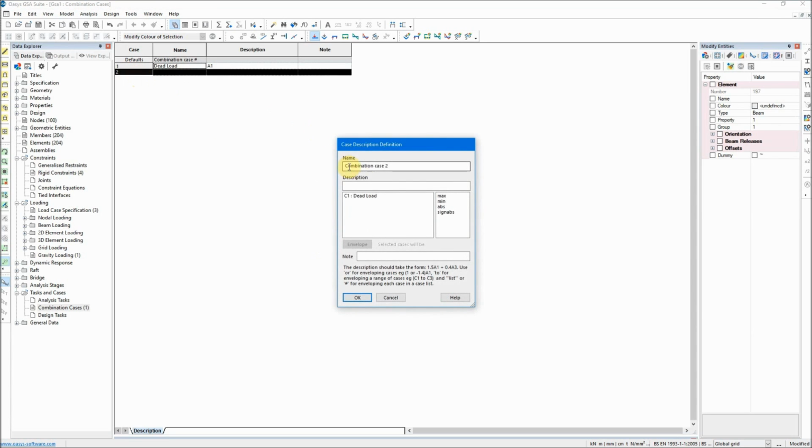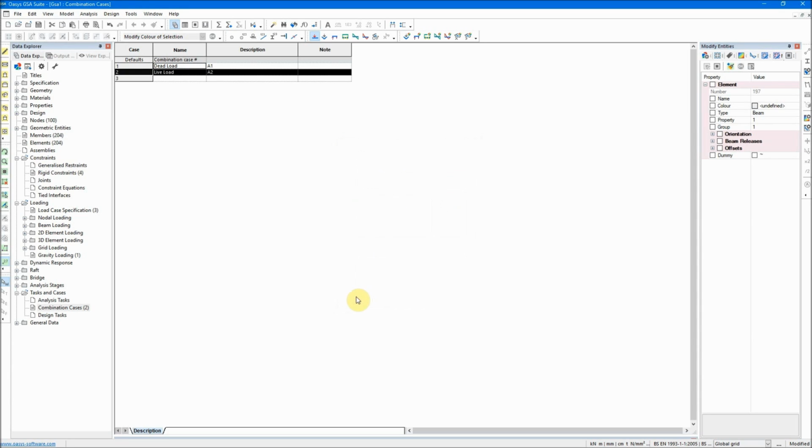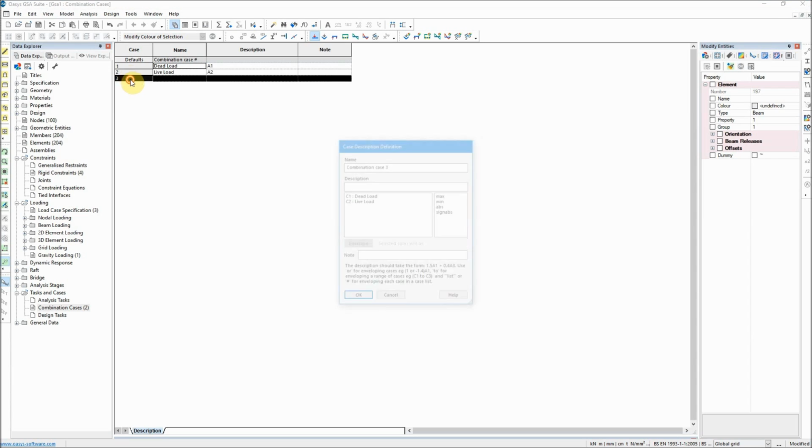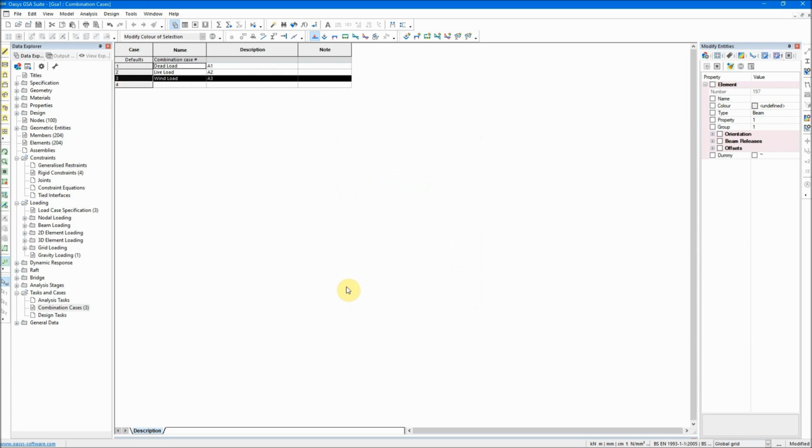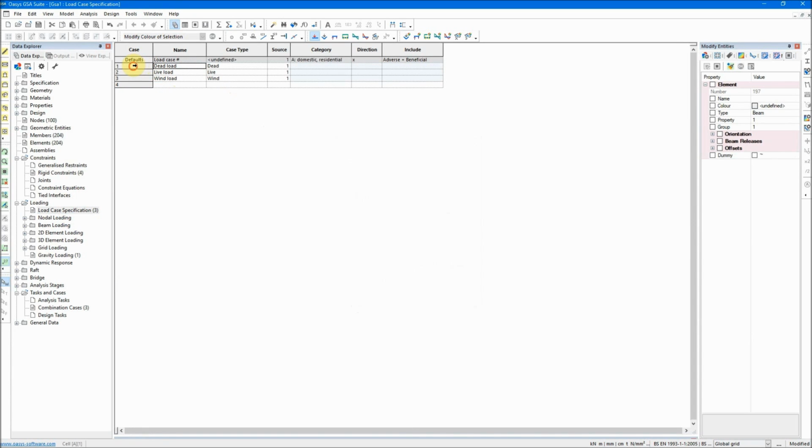I can define another one, and I can call it live load, and it is A2. I'll just OK it. And I can define another one, and I can call it A3, wind load, which is actually described with A3, and I'll save it. Now I'm referring each of these load combinations to the load cases that I have. As you can see, A1, A2, and A3.